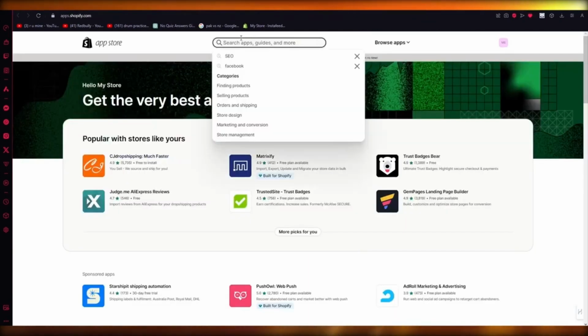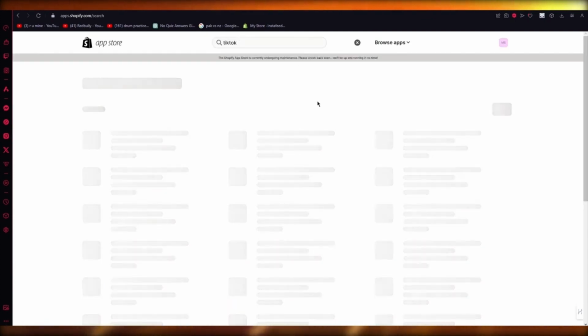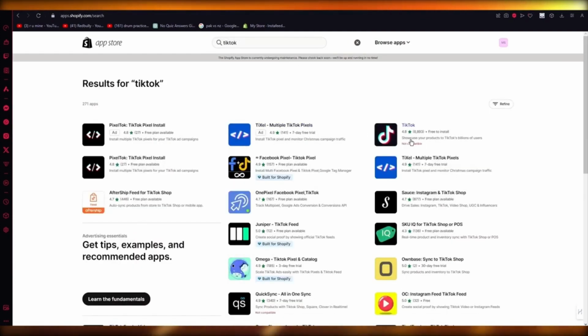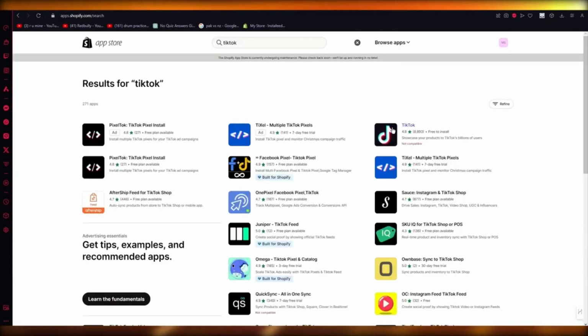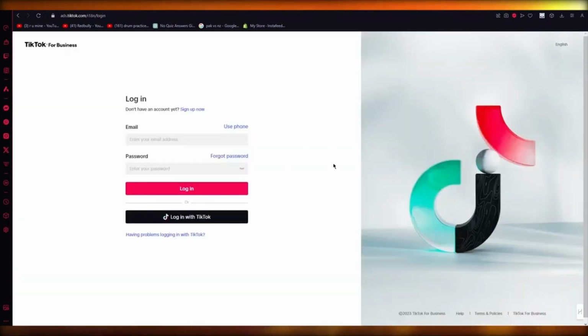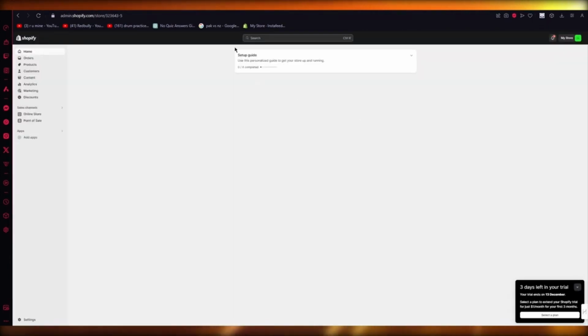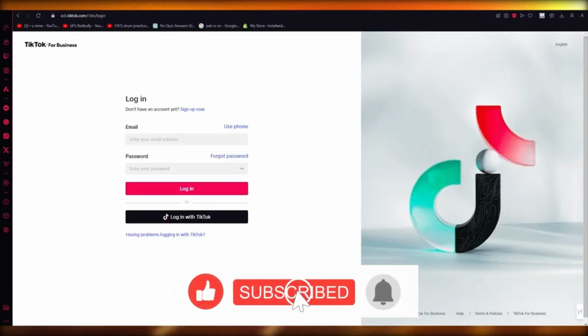And once you do that, you're going to come to your Shopify store and write TikTok. And once you write TikTok, you're going to download TikTok over here. So basically what's going to happen is once you've created your TikTok for Business account, you're going to generate your ads in TikTok for Business, and then you're going to connect your TikTok for Business account with your Shopify over here, and then start importing your ads into your Shopify. And that is how you are going to go ahead and do TikTok ads for Shopify dropshipping.